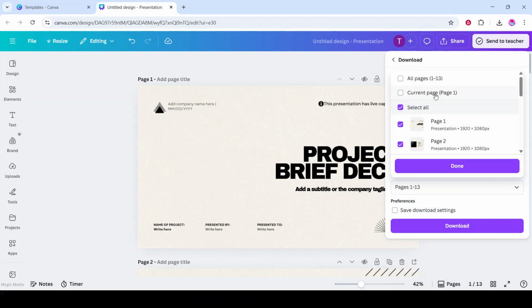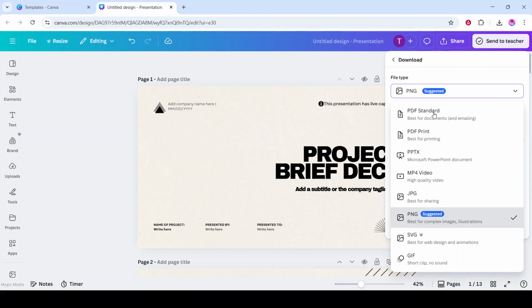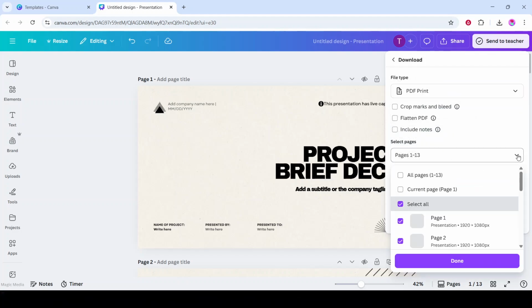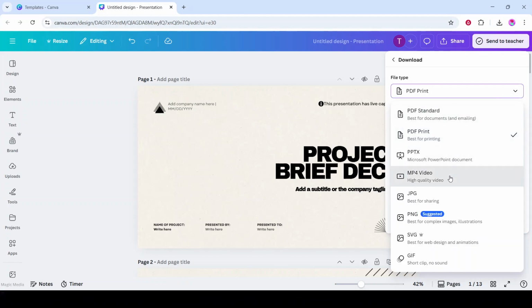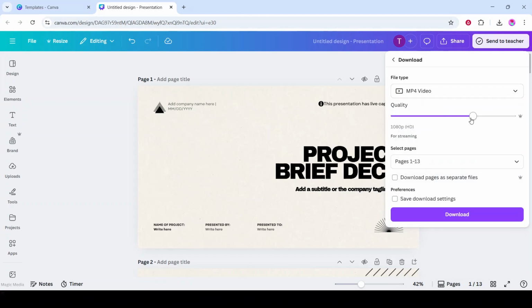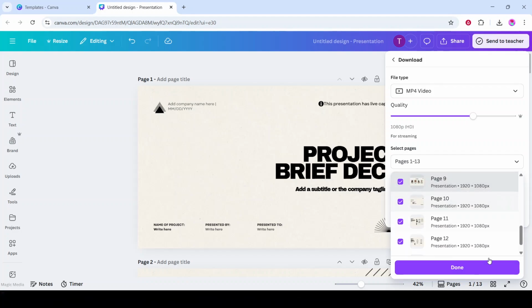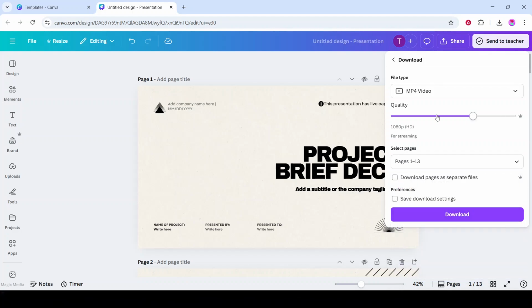PDFs are ideal for sharing a clean, non-editable version of your deck, and MP4 is helpful if your design includes animations or you want a video version of your presentation. Select the pages you want included, then click Download. As before, Canva will prepare the file and save it to your computer.